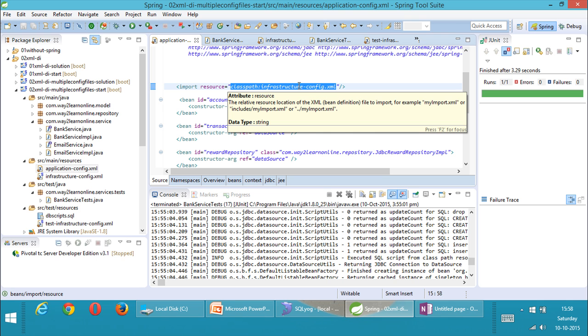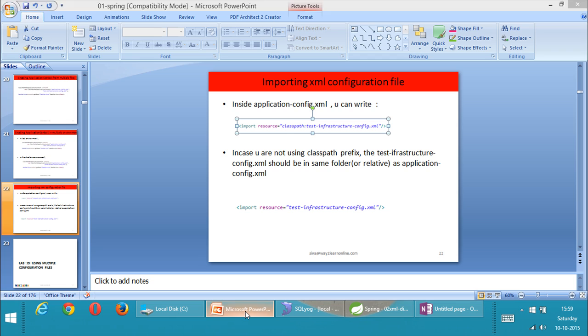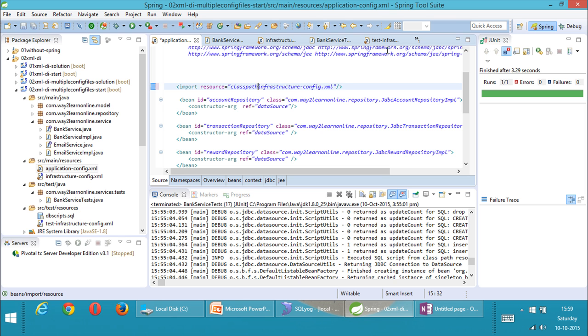So whenever you are having multiple files, you can write import tags like this to import the XML files. If you don't use the classpath prefix, then this infrastructure-config.xml should be in a relative directory to the current file, that is application-config.xml, right? So it's up to you whether you use the prefix or not. If you want to specify the path starting from the classpath, you can use classpath:. If the file infrastructure-config.xml is in the same folder as application-config.xml, then you don't need to give the prefix.